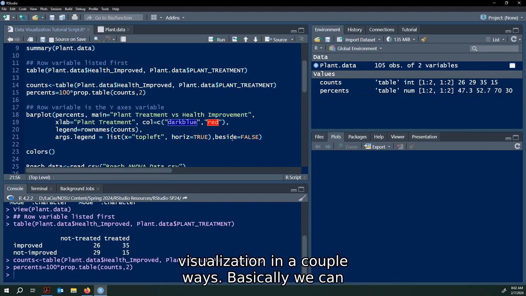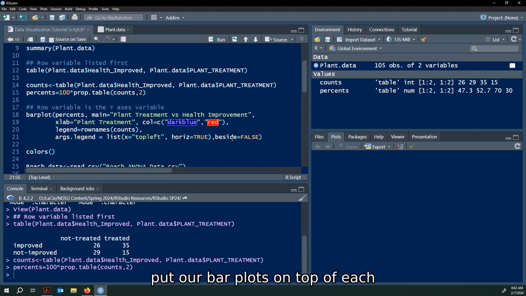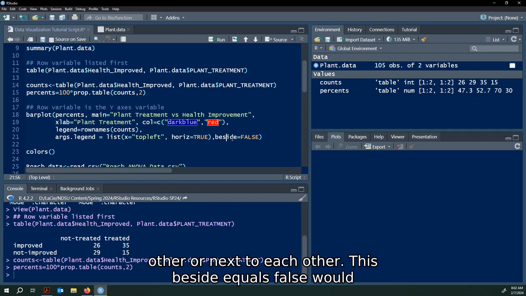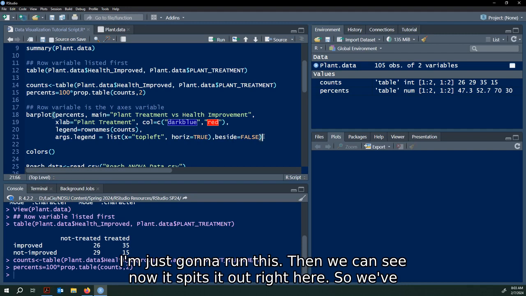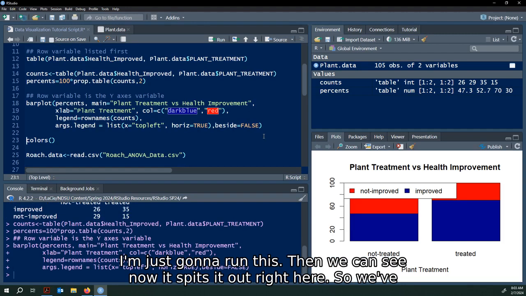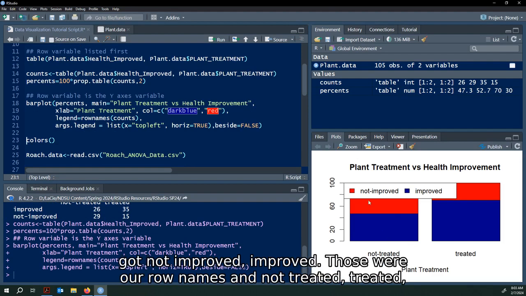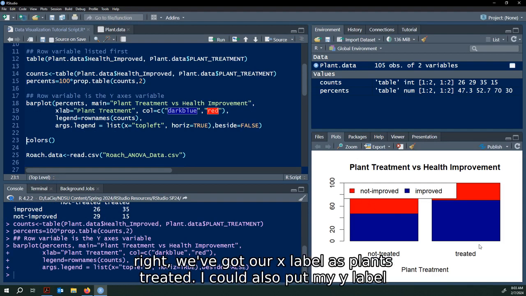So I'm going to show you this visualization in a couple ways. Basically, we can put our bar plots on top of each other or next to each other. This beside equals FALSE would stack them. So here, I'm just going to run this. And we can see now it spits it out right here. So we've got not improved, improved. Those were our row names, and not treated, treated, right? We've got our x label as plants treated.